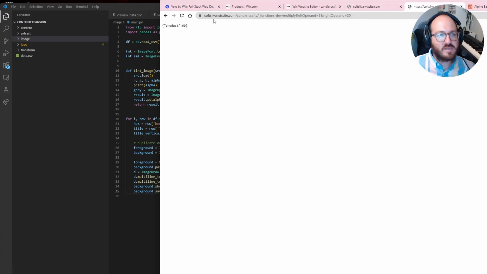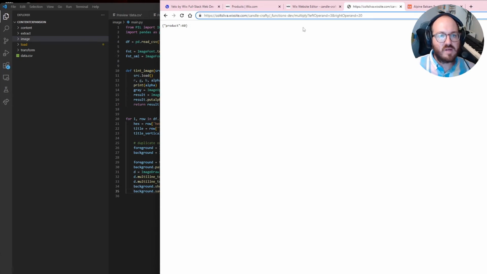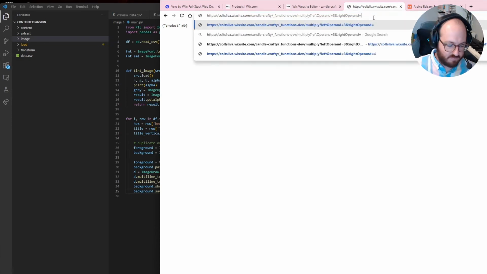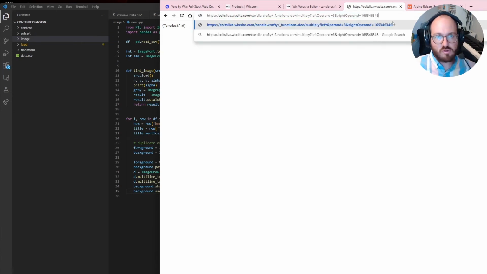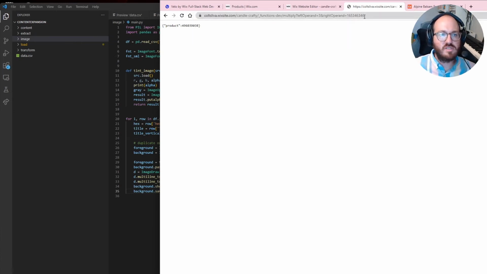Okay, well, as you can see, it's working here. I don't know what I've pasted incorrectly, but you can see functions dev, multiply, that's our function name, and then left operand is 3 and 20. If I make this 3 and 2, then the product is 6. If I make it 3 and 6, some number, we get some other big number.